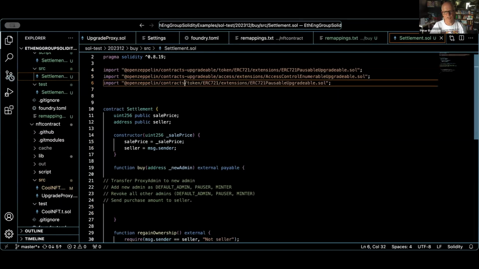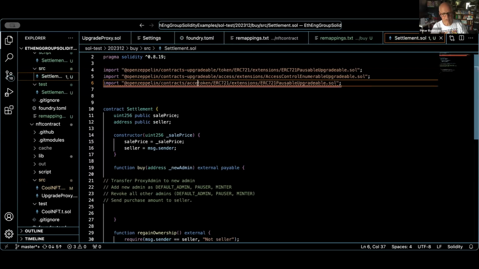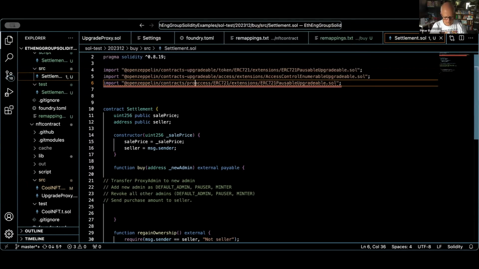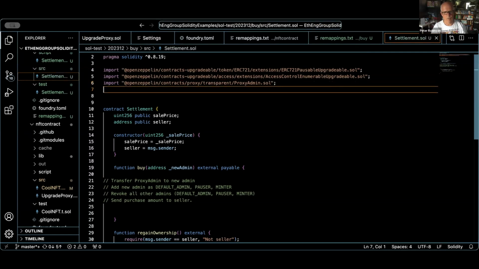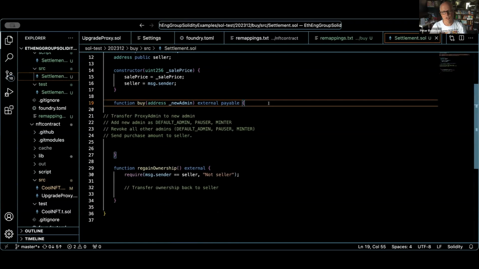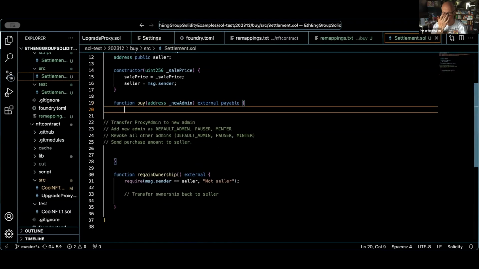So we need to get the proxy admin, and that is in access. Let's have a look. No, transparent proxy admin is what we're after. So proxy transparent, and then yep, cool. All right. So the first thing to do is to transfer the proxy admin across.